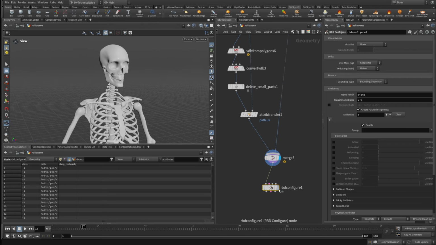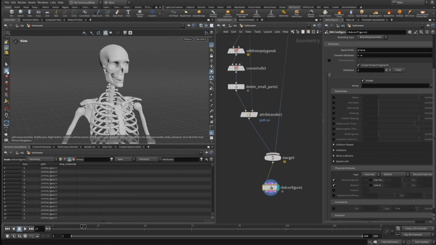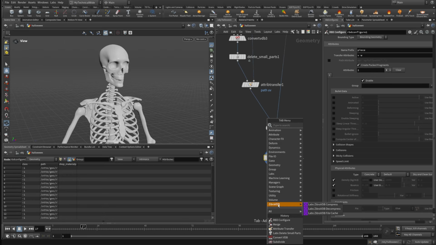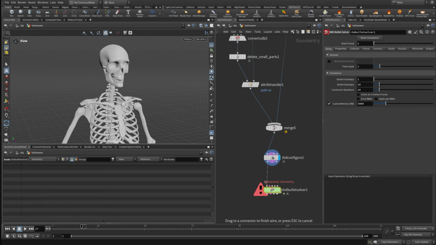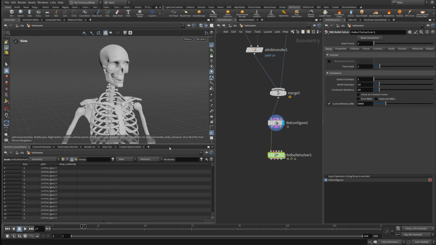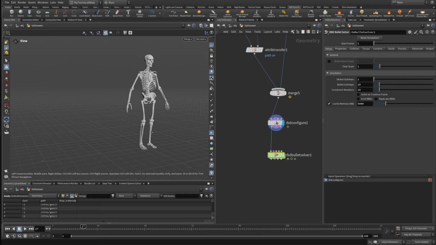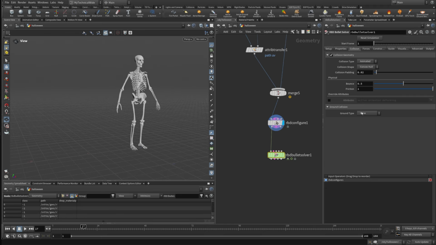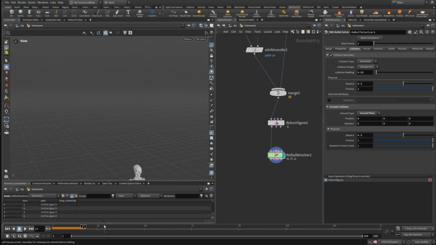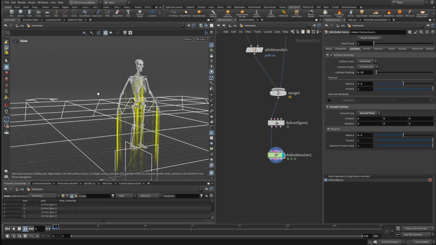So we'll use RBD configure here, and in the RBD configure we can just say that everything is default. We don't really want to change anything. So let's just do a simple bullet simulation. RBD bullet solver. So we only have the high-res geo. We don't have any constraints. And let's just give it a collision ground plane, and let's simulate. Press play. Okay, I'm gonna turn off velocities.